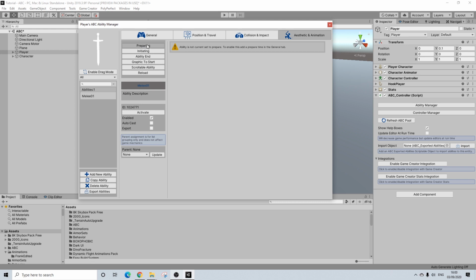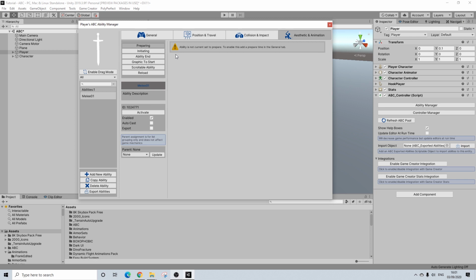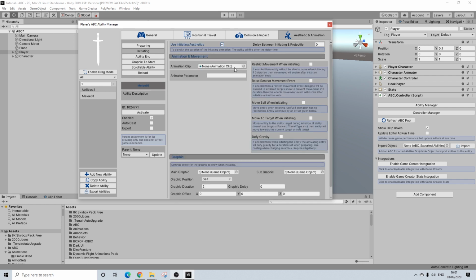So preparation is tied to prepare time, and prepare time, think of it as a charging state, and you can have abilities, animations tied to that. Now we're not going to do that. This is a melee, no charging required. Initiation is the actual animation we'll need here.